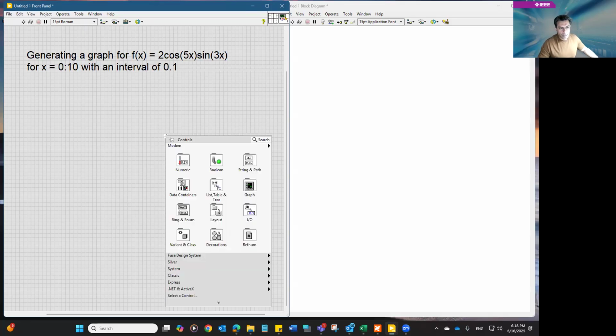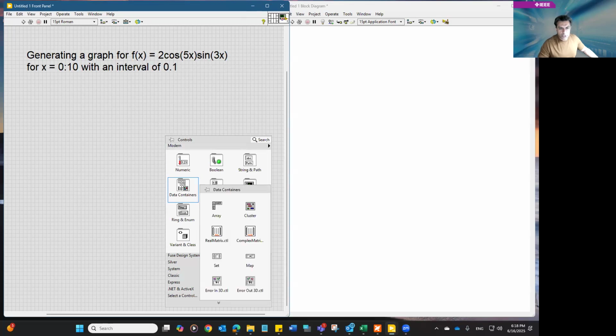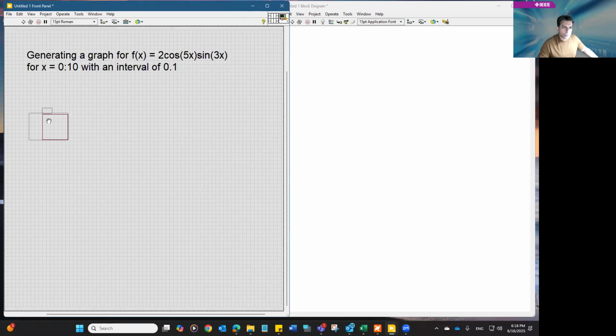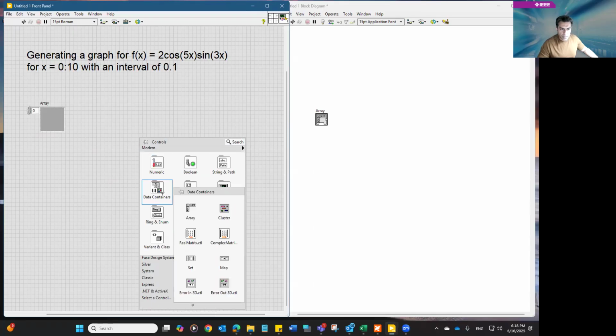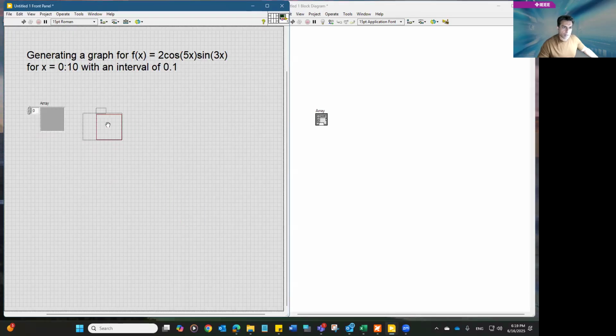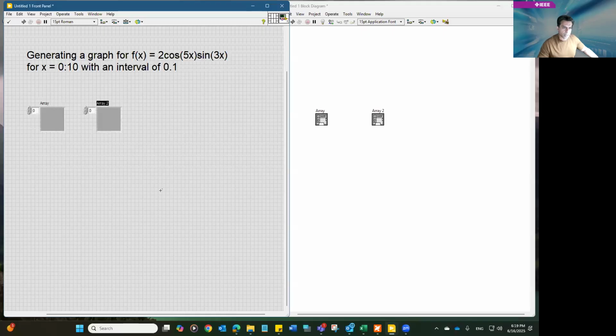So I'm also going to capture my values for x and f of x into two arrays. So this is going to be my x value, and this is going to be my f of x value.